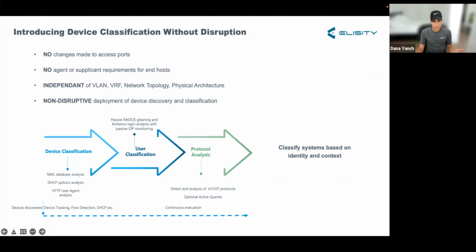We are not in the data plane. Rather, we are a control and policy plane that incorporates passive identity. We don't make any changes to the access ports. We're not playing with MAC authentication bypass. We're not adjusting 802.1x configurations. There's no user agents or supplicant requirements, and we're independent of the VLANs and VRFs and network topology or physical architecture that you're already using. We don't manipulate any of that. So this allows us to be 100% non-disruptive. And I love that because it makes it so easy to integrate into any type of network. We can deploy our solution and reach the time to value extremely rapidly.